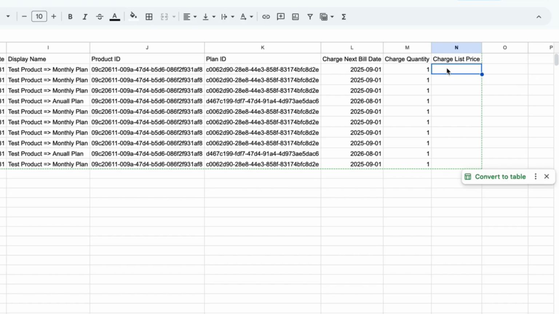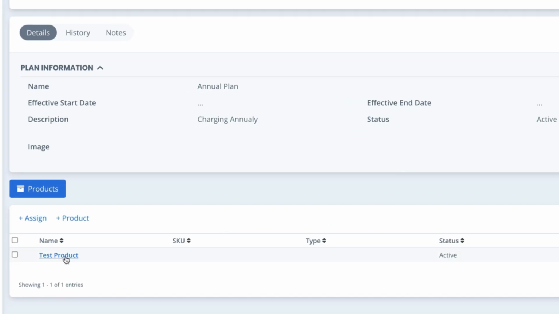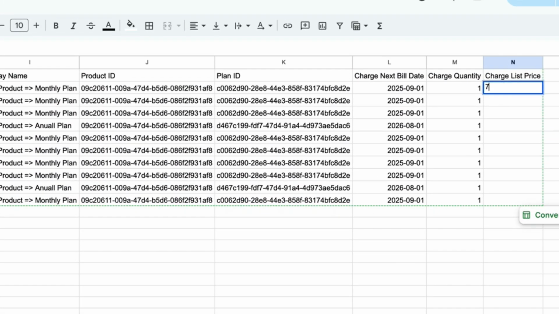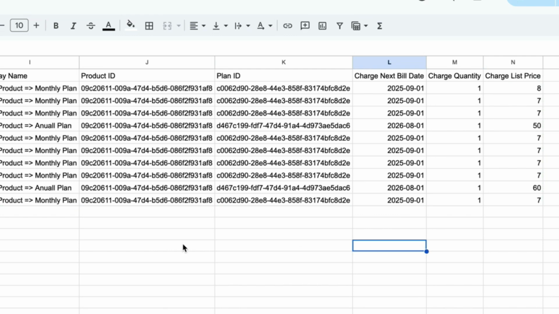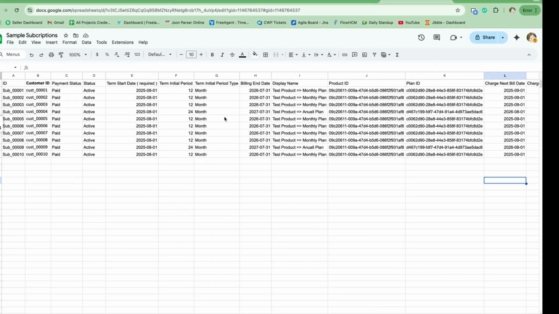And this is the list price. Obviously we do have the list price in the plans as well, but if you provide the price here, it will be overridden, so it will override your price. For this one, this is 50, I am just adding 60 instead of 50. For this one I am just adding 50, the same amount, and this one I am adding the same. You can charge differently to all of your customers.